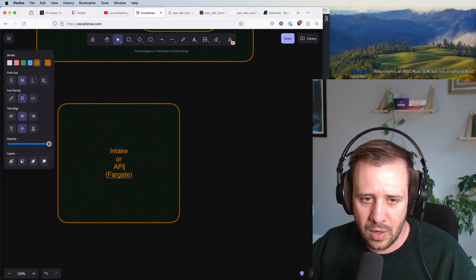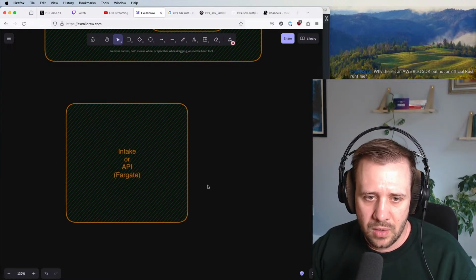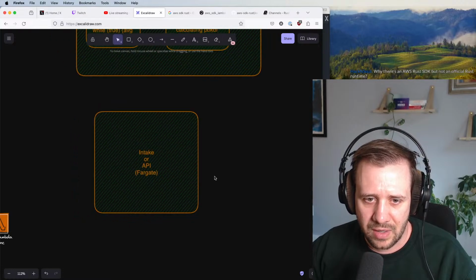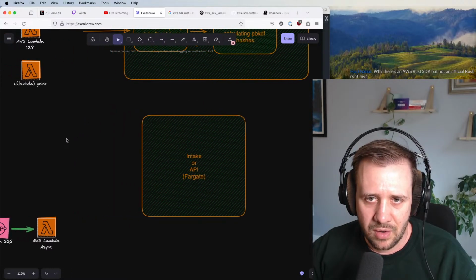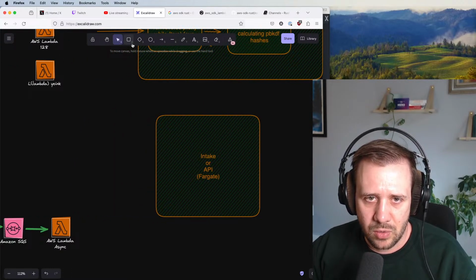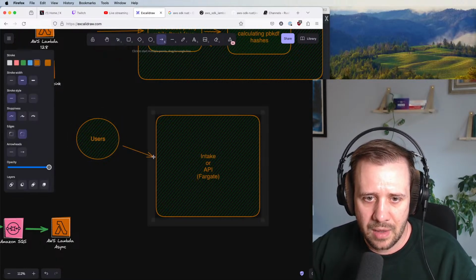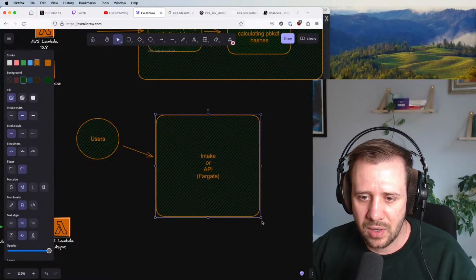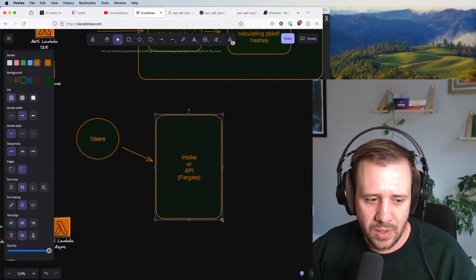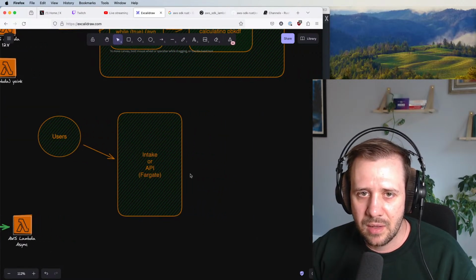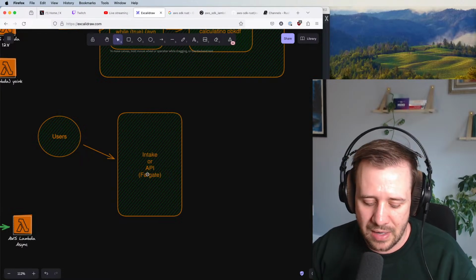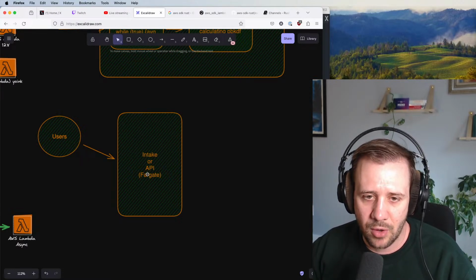Intake or API. Okay, so what I tend to be doing now is something that looks a lot like this, where I have the public internet out here, all my users. And then I have my intake service running in Fargate behind an ALB, or my API. So any of the actions you want to take that are going to be high volume.